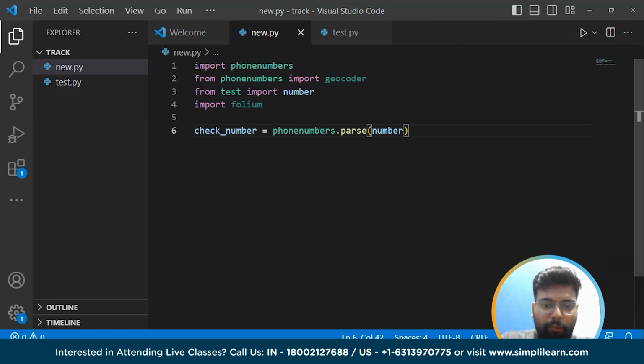Now we'll use the geocoder class and use the description for number function. I will show you what I'm going to use. We'll use geocoder.description_for_number to determine the location of the phone number, in English. For that, we'll create a variable and name it number_location, and inside this we'll use the geocoder class.